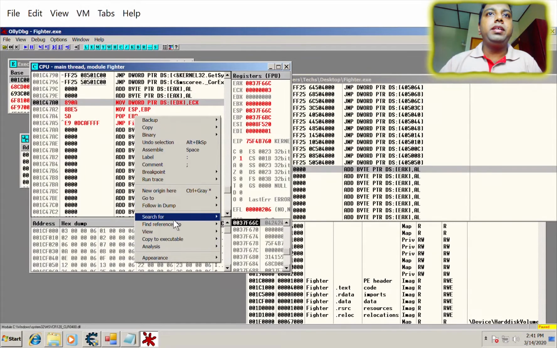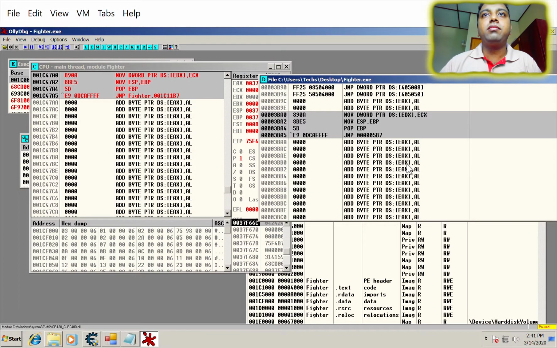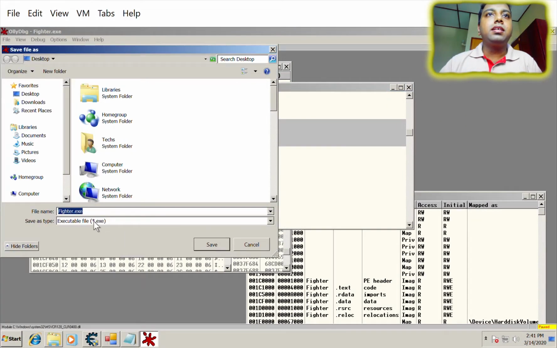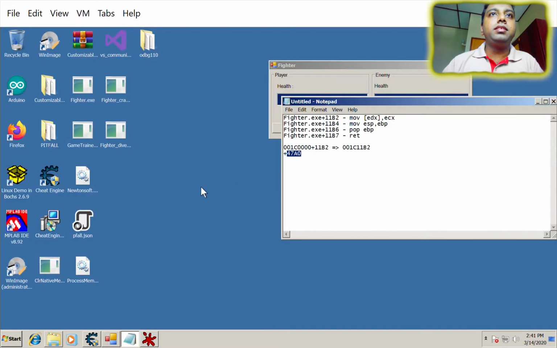So I'm going to copy all the modifications. I'm going to copy all. So now no errors happened. Now it copied. Now I'm going to save this by clicking yes. Now I'm going to rename this as fighter EXE with diversion. So I have the code diversion here. So let's see the diversion.